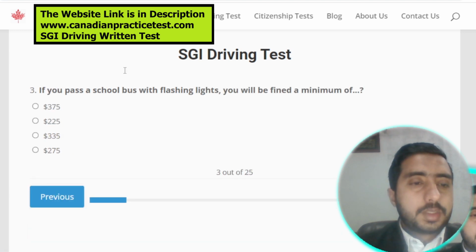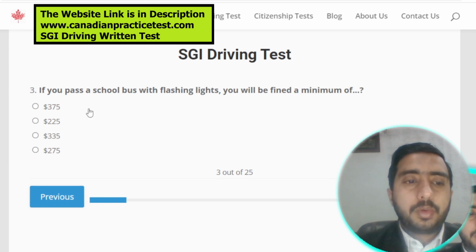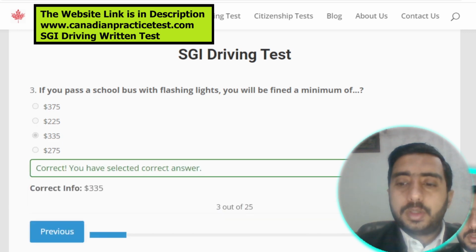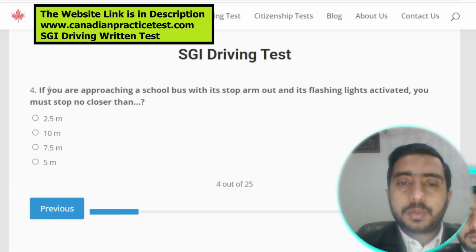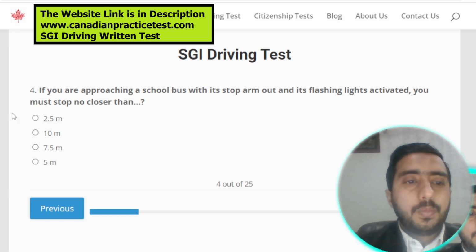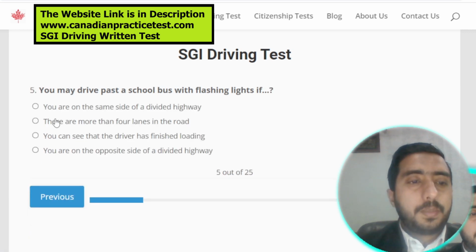Next question number 3. If you pass a school bus with flashing lights, you will be fined a minimum of $335. Option C. Next one, question number 4. If you are approaching a school bus with its top arm out and its flashing light activated, you must stop no closer than 5 m. Option D.